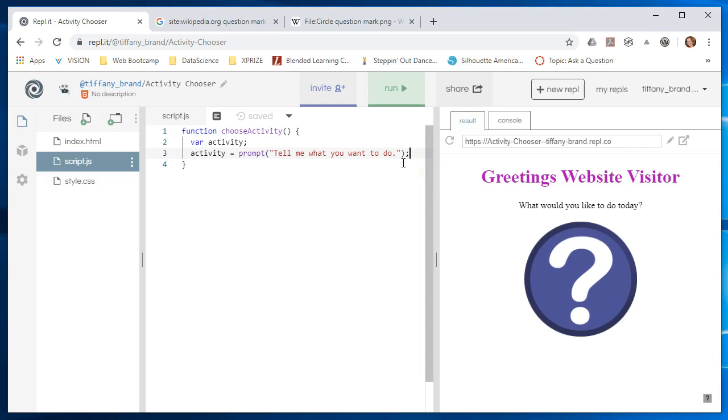But now we have to have a way for the user to enter this information. And then we also have to have a place for the answer to show up on the HTML. So we need to go back and add some things to our HTML.